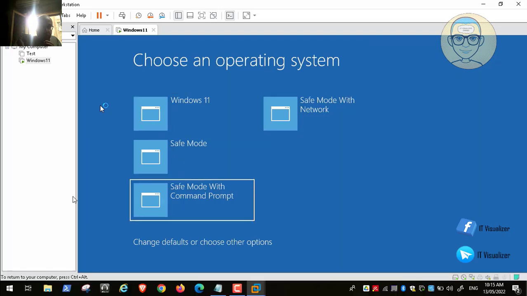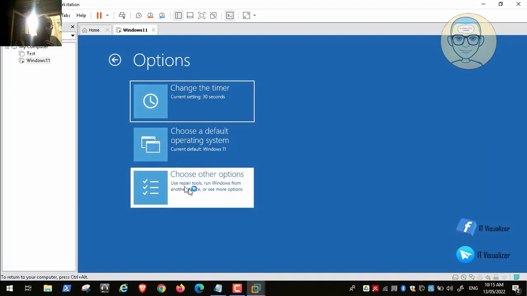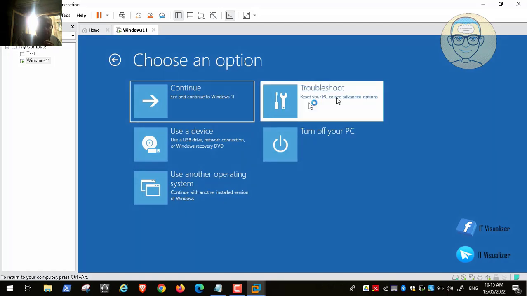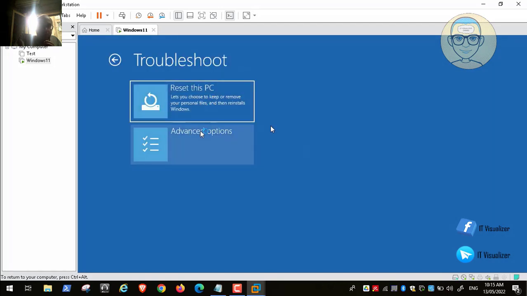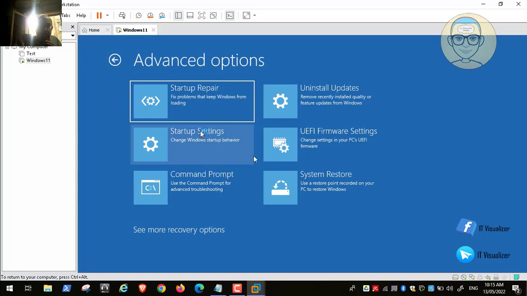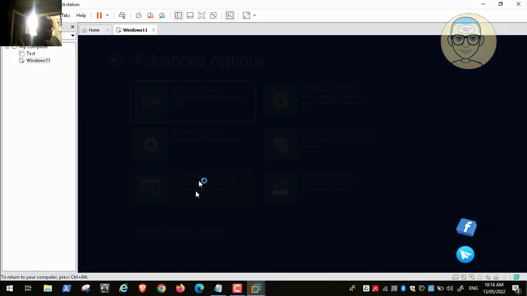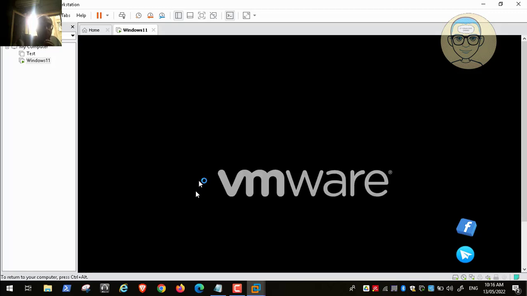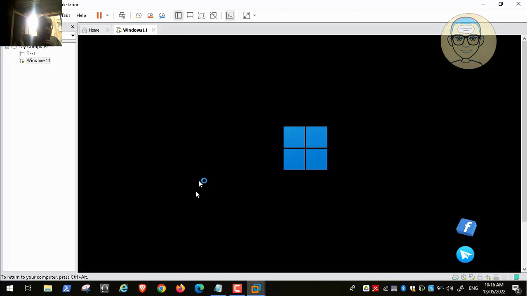Okay, we'll click on this one, and then choose other options and then Troubleshoot, okay, and then we go to Advanced options and then Command Prompt. Okay, so now we are in the command prompt mode. We need to put the command to take an image of this PC. This image will be taken using the dism command.